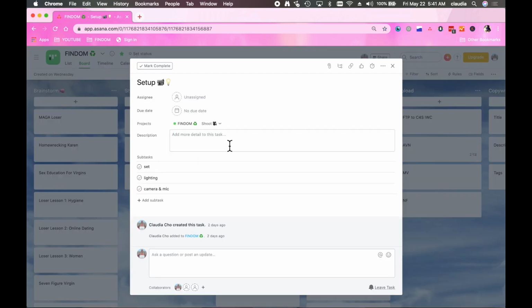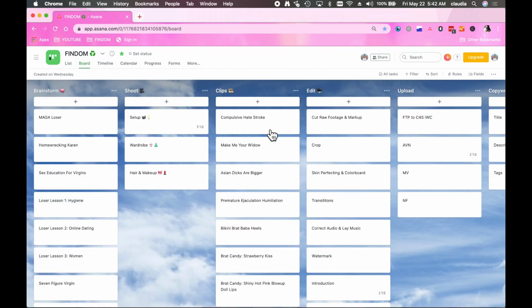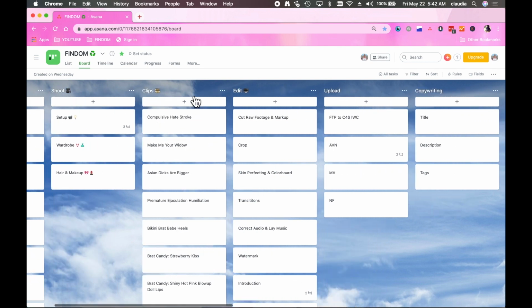So under setup, it says set, lighting, camera, and mic. And you know that there are subtasks there because of this little area right here. It says 3 and then it has this little bullet list. That means there are tasks within that board. So next thing is going to be clips. The clips that are finished are going to be in this column.